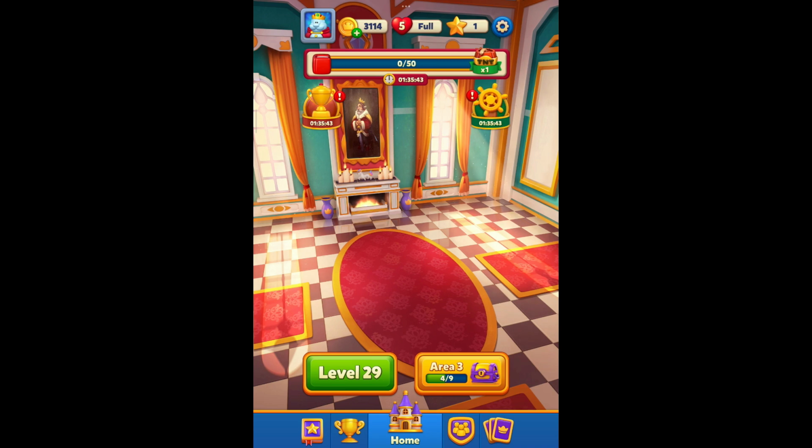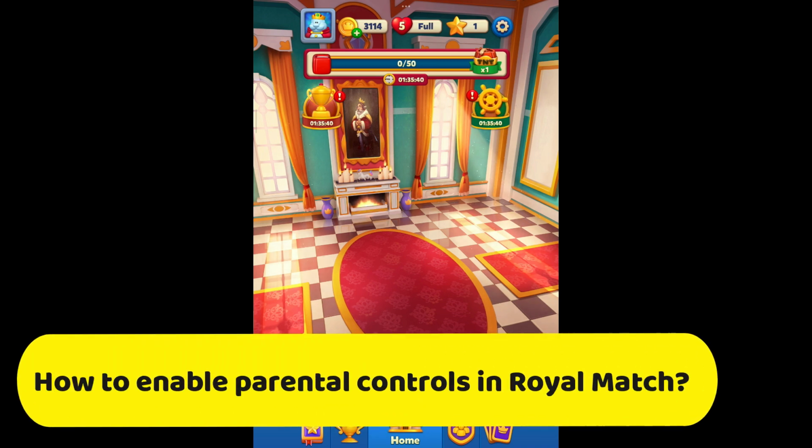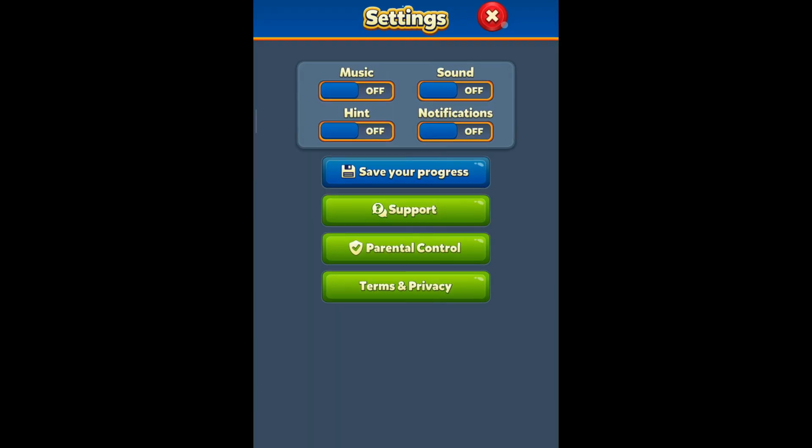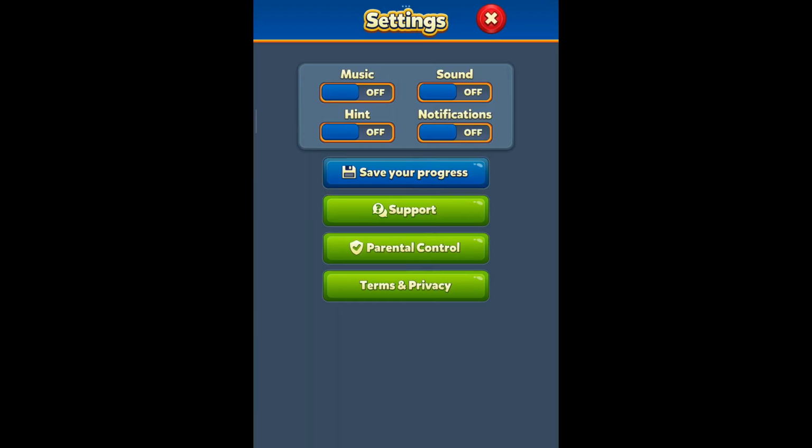Today in this video, I'm going to show you how to enable parental controls in Royal Match. To enable parental controls in Royal Match, first of all, launch Royal Match on your device and from the main homepage, click on the gear button at the top right corner. This will bring up the settings menu where you need to tap on parental control.